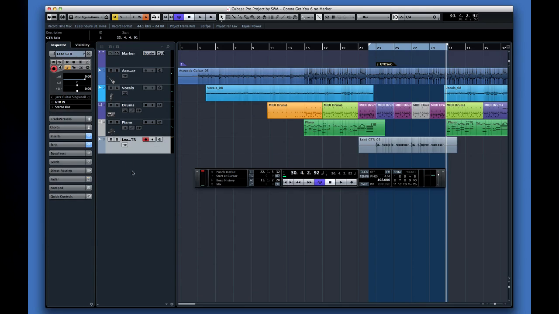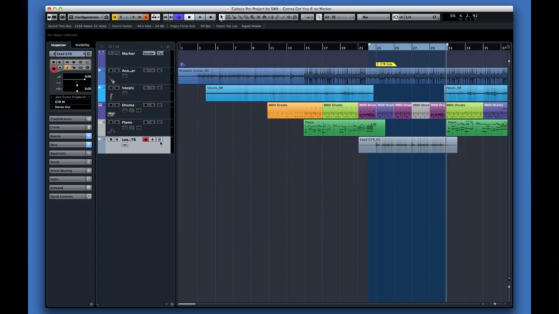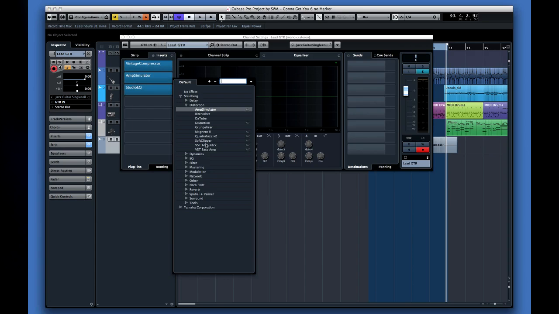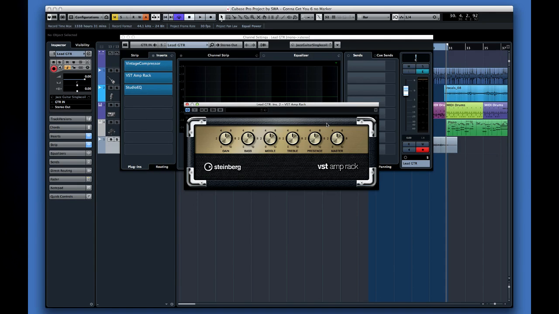Let's use the VST amp rack to make a few adjustments. First, open the editor for the lead guitar track. Now let's replace the amp simulator plugin with the VST amp rack plugin. This very cool plugin gives you all the tools a guitarist could want. First, make sure to open the extended display by clicking on the light gray icon at the top of the cabinet.